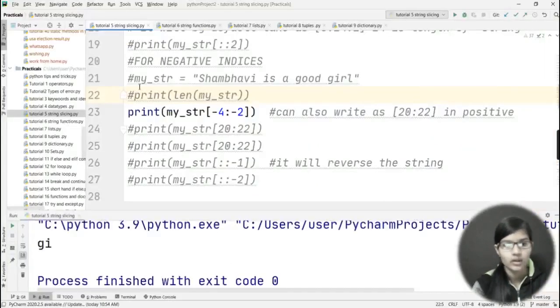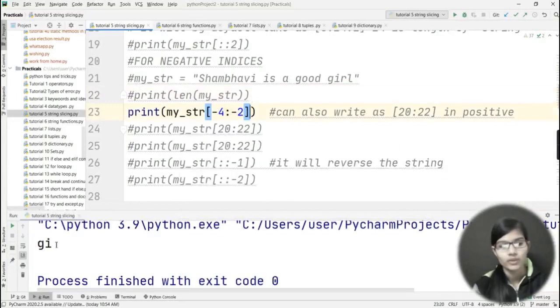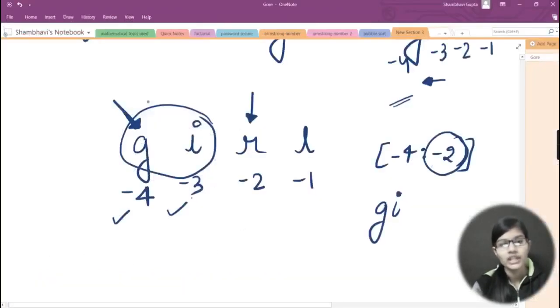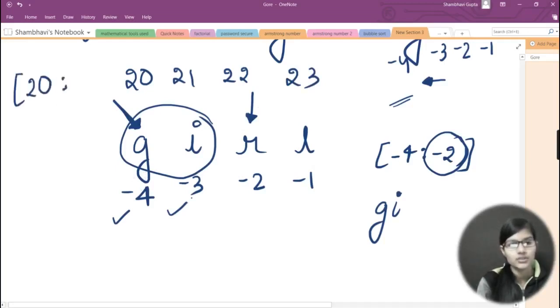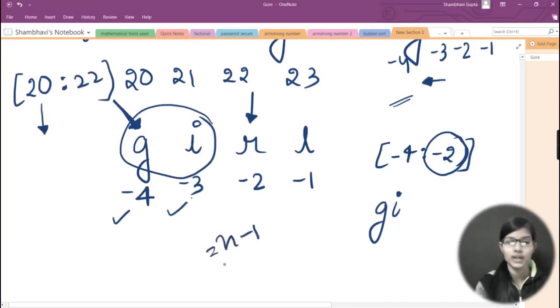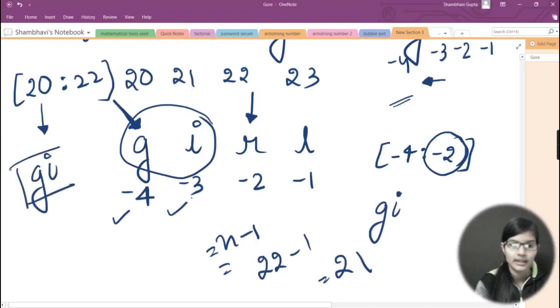So here what I got was print my str -4 to -2, and I got the output as GI. Now in positive, if we wanted to write, this was our index 20, 21, 22 and 23. So in positive, I will write it as 20 to 22. That means your starting index is 20 and your ending index is n minus 1, that is 22 minus 1, which is 21. So I will get the output as G and I.